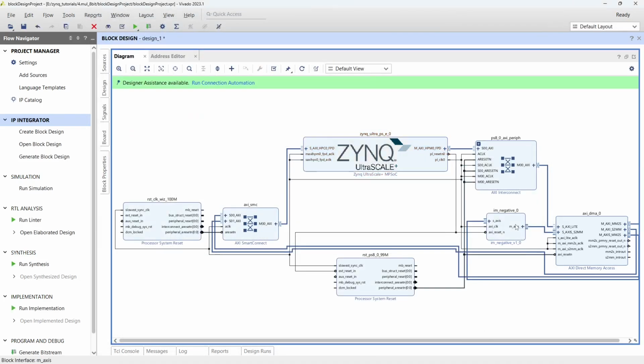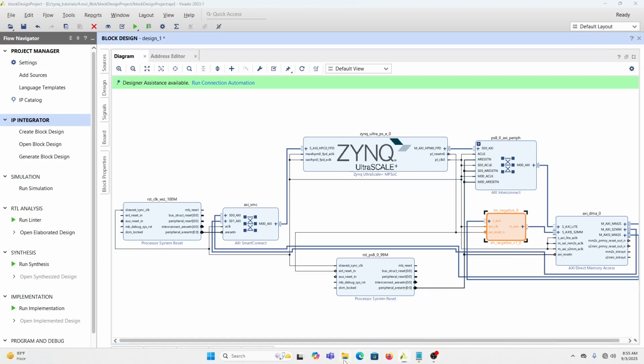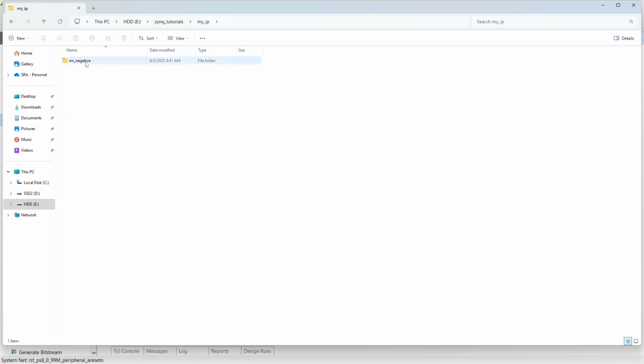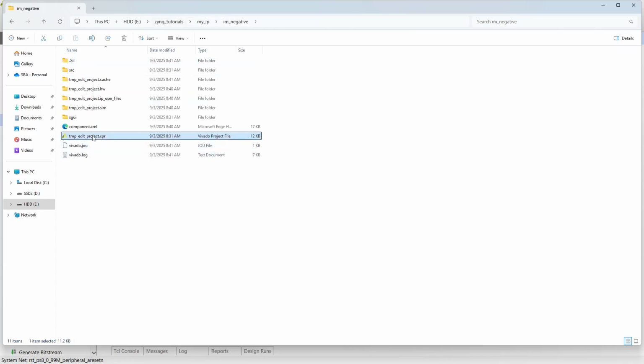So let's modify our clock. How can you modify this clock? When you created the package, we have given 100 megahertz. You have to change it. Now how will you do that? Again, you have to open your temporary project. We have closed that, so I'm going to re-edit my package. Go to your package repository, open this project.